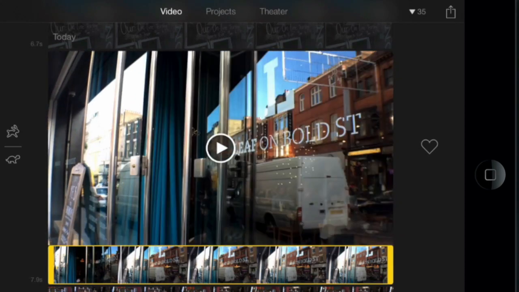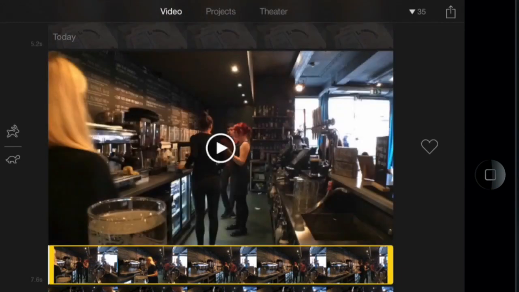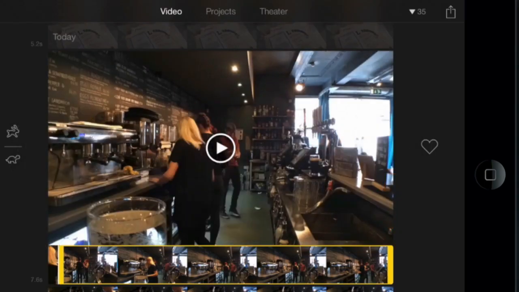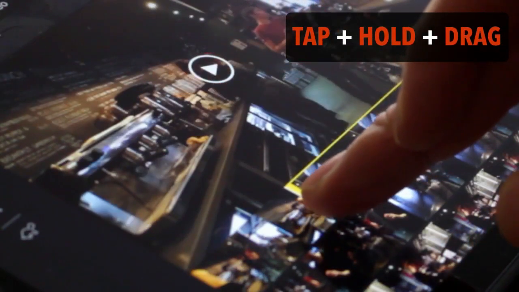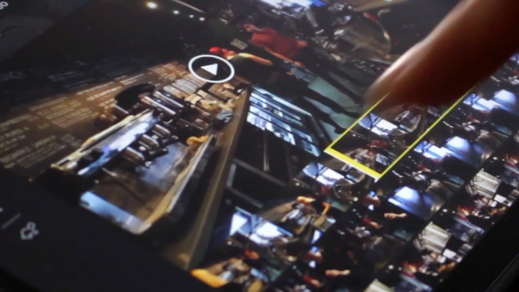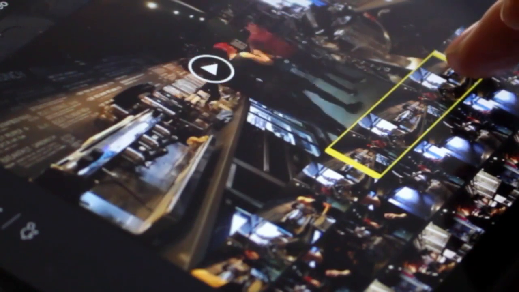Now, to select the favourite, all we have to do, if I tap on this clip here, is take the yellow bar around the clip. You've got the head and you've got the tail. And if I tap on the head, hold and drag, I can drag it to the point where I'd like the clip to begin. And I can do the same with the tail where I'd like it to end.